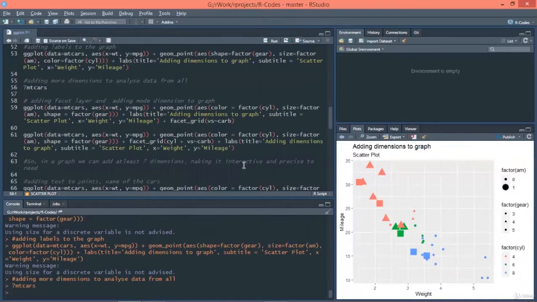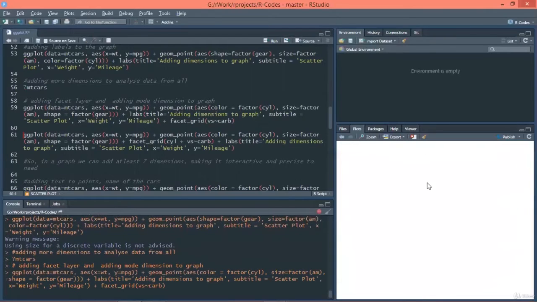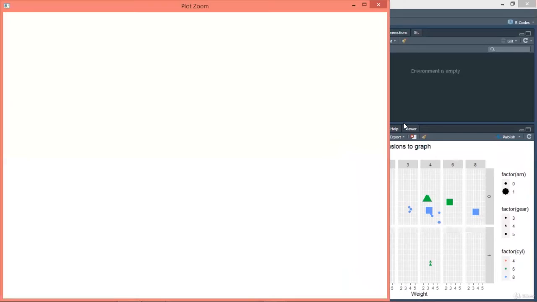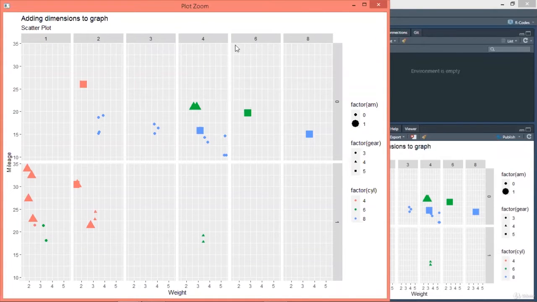So let's go back to our plot, and we are adding the facet. Let's see what happens and then I'll explain further. So you see the plot has been split into subsets of the data set, and 2 more dimensions have been added. Let's zoom in. There were 8 types of carburetors here, so the data has been subsetted into 8 parts and 2 of the vs parts.